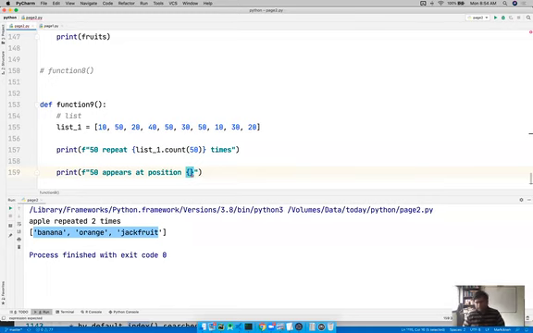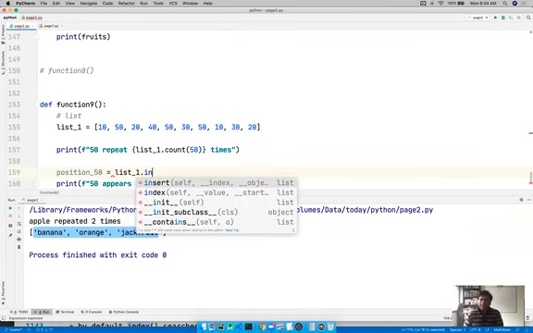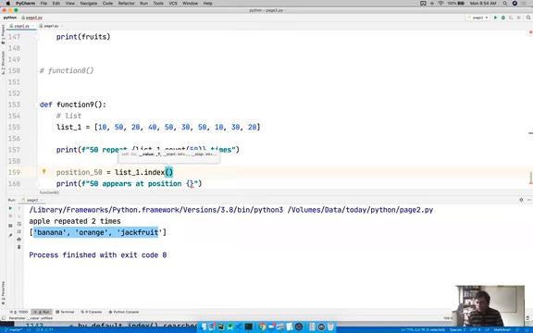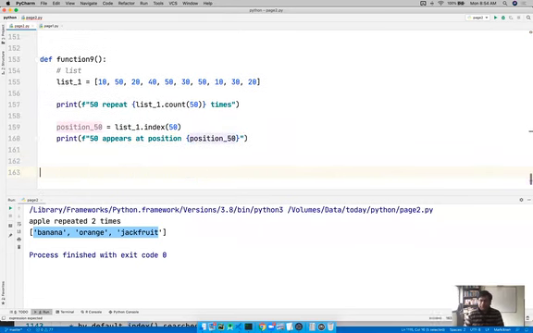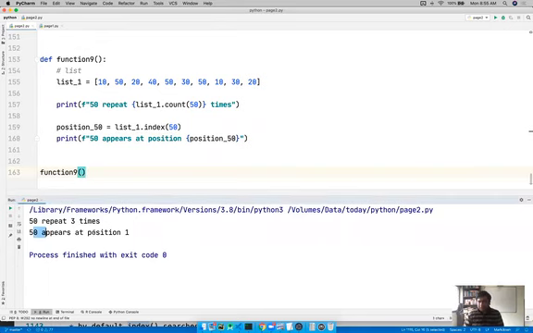To find it out, I'm going to say something like this. Let's say position of 50, which is again list1.index. Index is the method that you are going to call with value 50, and that will tell you where it exists in your collection. So I'm going to call that function and give it a try, and it will tell you the value 50 appears at position 1.